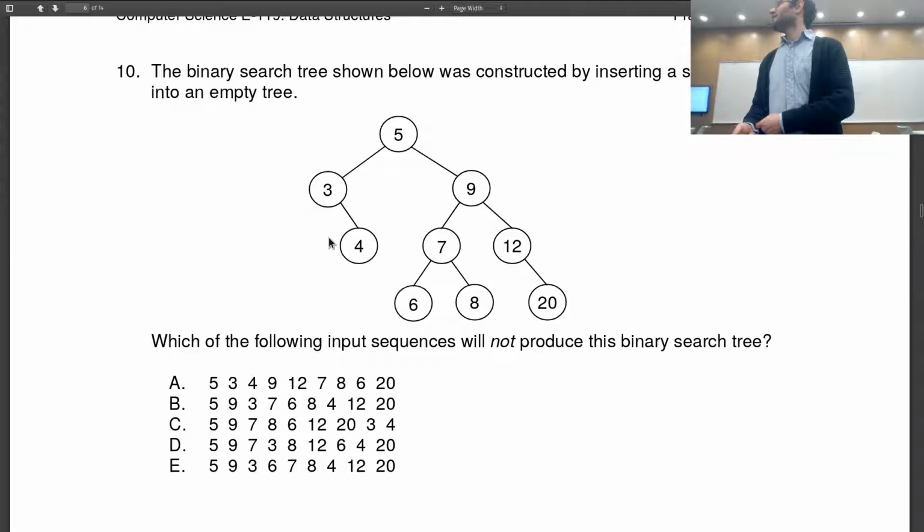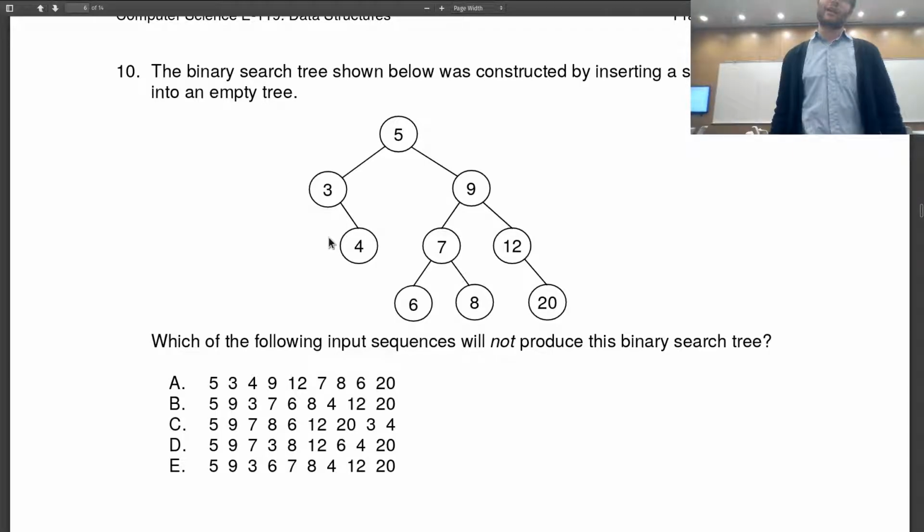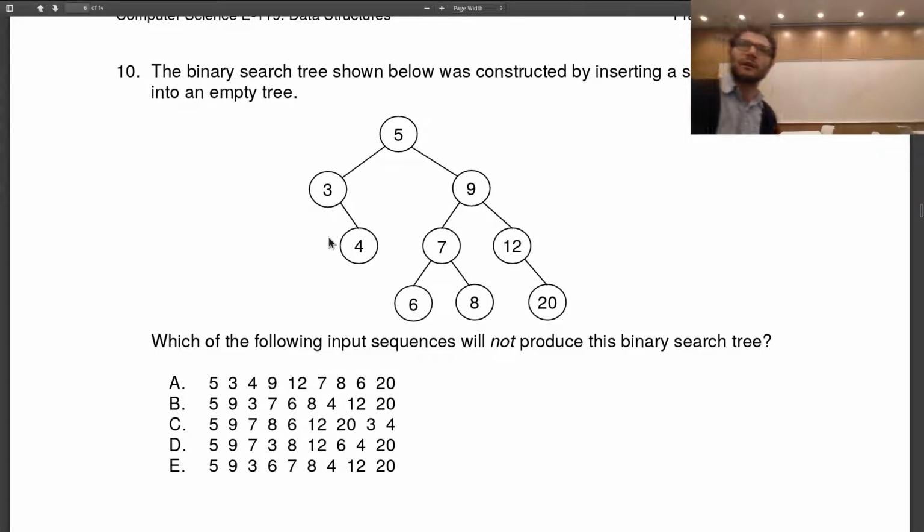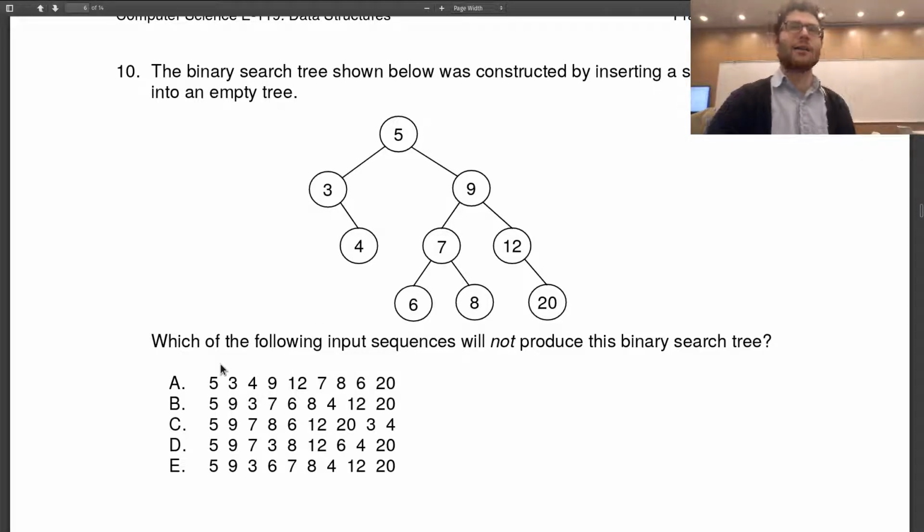Now, actually, I like this question. I might steal it for next semester's exam, too. So let's go ahead and just look at this. So we've got 5 at the root for all of them. So let's start with A. 5, 3, 4, 9, 12, 7, 8, 6, 20. Those all worked. Nothing was added out of order. So now let's start with B. 5, 9, 3, 7, 6, 8, 4. We already added 3, so that was kosher.